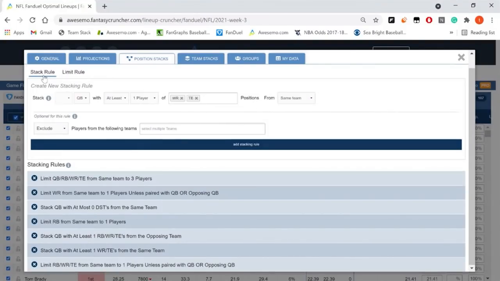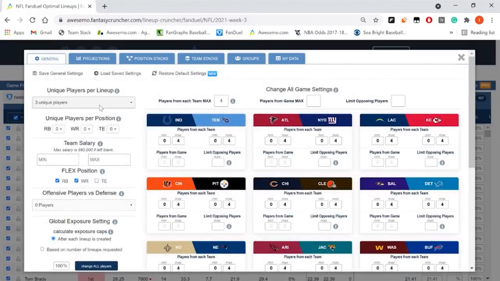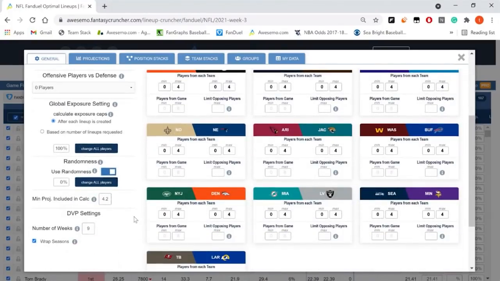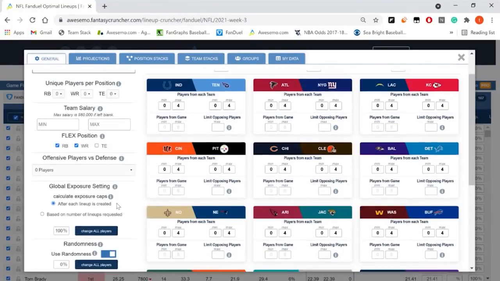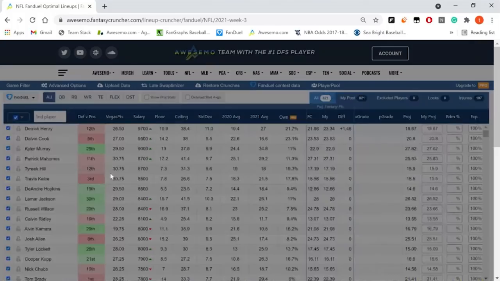So that's stacks and limits. That's going to have a major impact on what your lineup shapes look like and how these constructions come together. So let's see. Got randomness turned on. And you can see some of my default stuff loaded up here. I'm going to change that guy to 4. My default was 4.2. Not really sure why. 3 is fine. Less higher is fine as well. Actually might lower that now that I think about it.